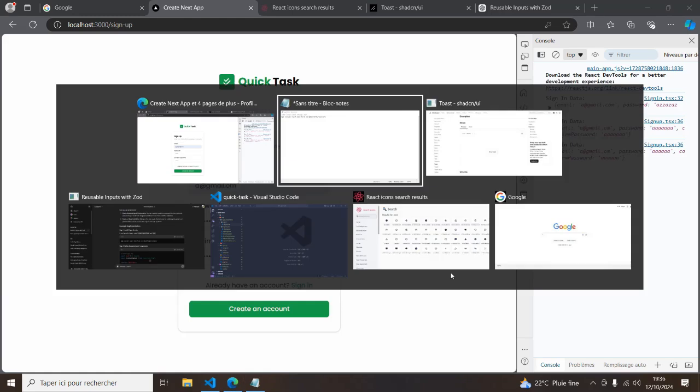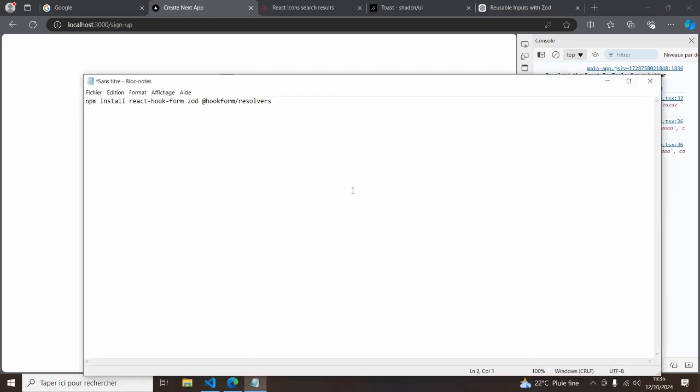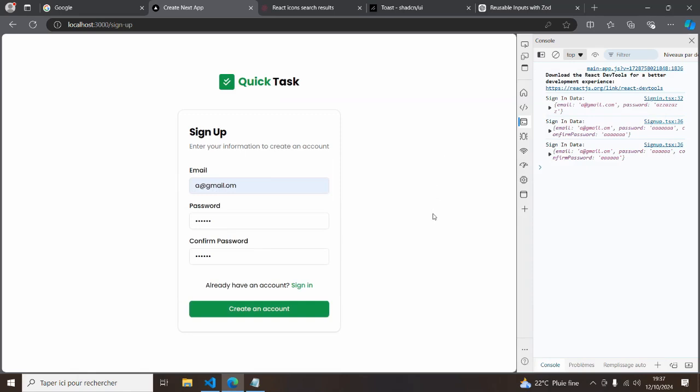So let's go back. The first thing that we should do is install all of these packages: React hook form, Zod, and the resolvers. We're going to use the resolvers to be able to connect Zod with React hook form. We're going to use Zod for creating the schema and React hook form to be able to manage the input state, track them, and also manage the errors.